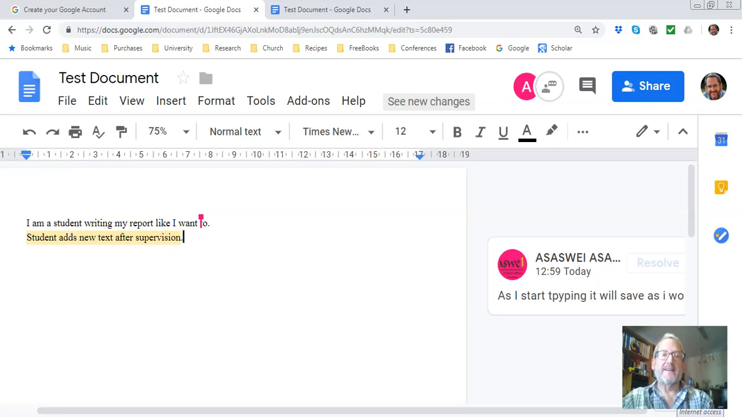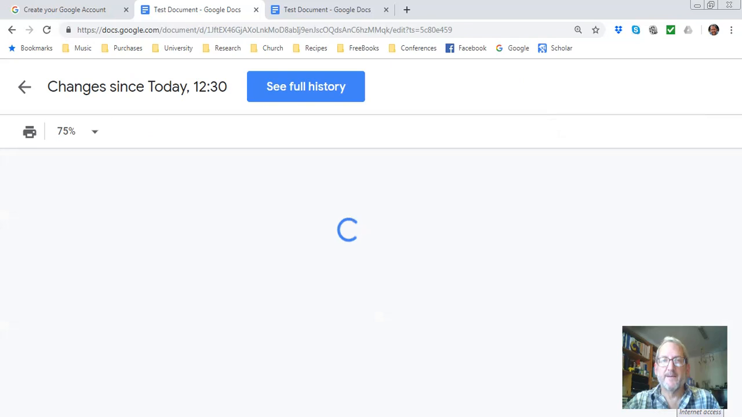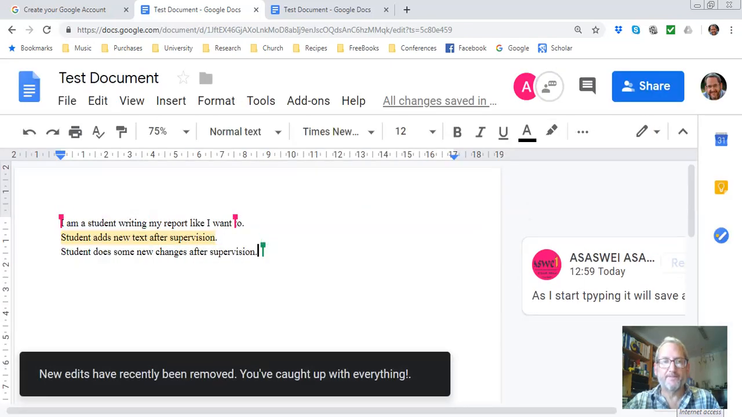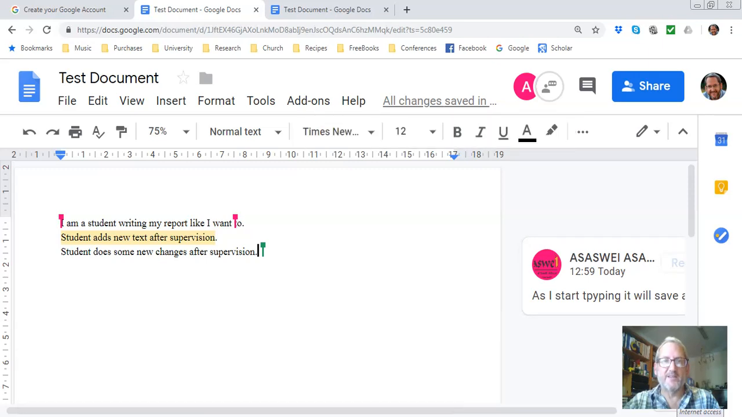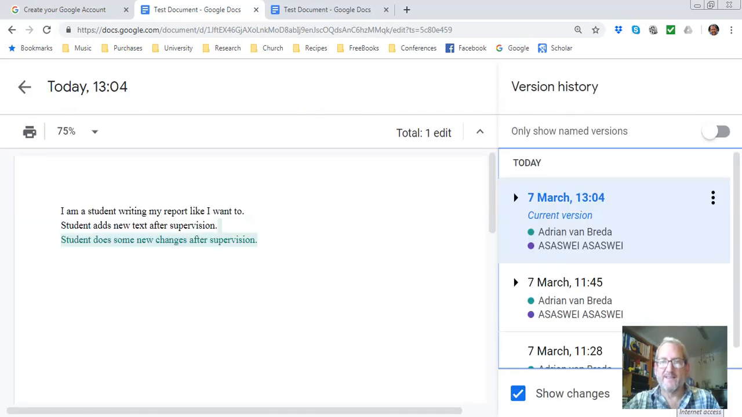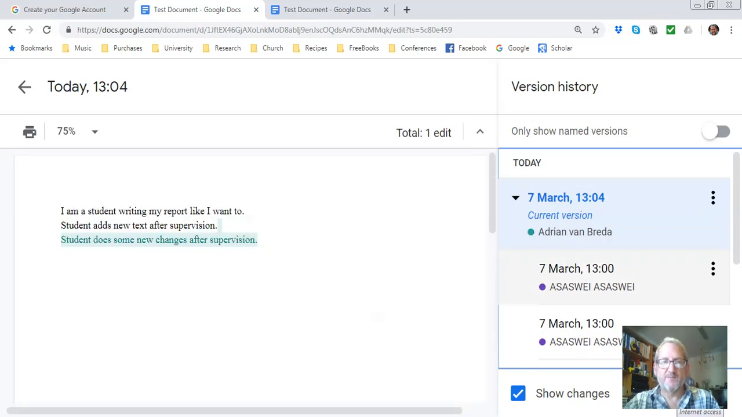In fact, if the student changes the actual report after they've done work, for example here, the student does some new changes after supervision, that gets saved, but actually we are able to see where that change took place by clicking here on the history, and that opens for us a list of the changes that the student has made on the right hand side over here, and there we can see the versions that the student has just been working on.